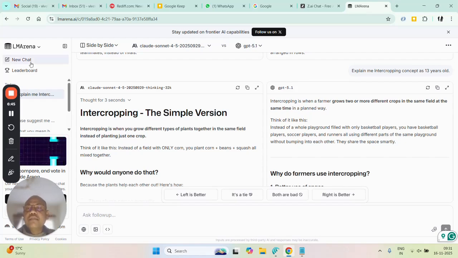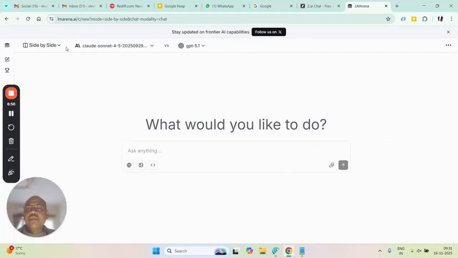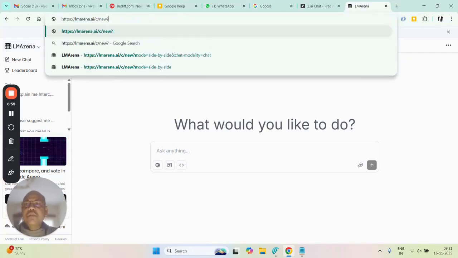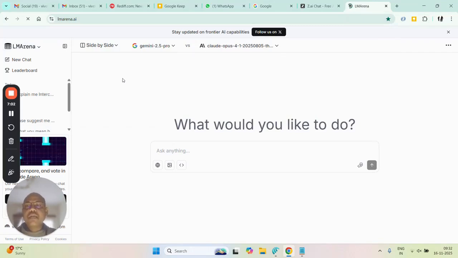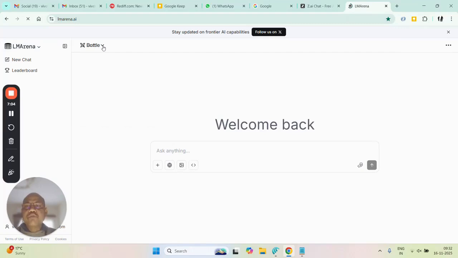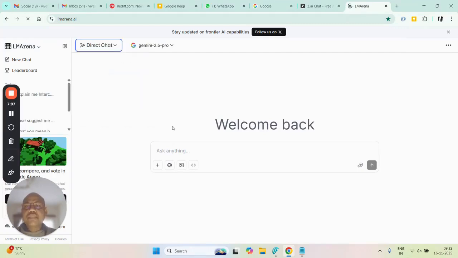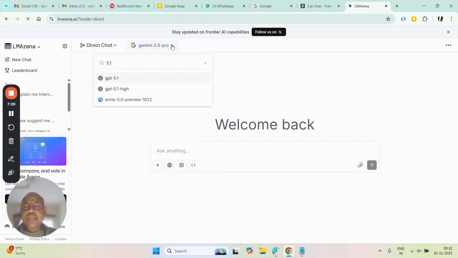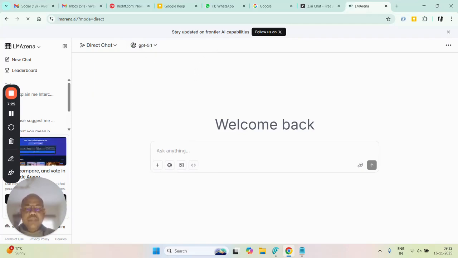Now let's go back, one more thing. You can use this tool as a paid version. For example, rather than going to battle, just go to direct chat. Suppose I am convinced that I have to go with Gemini 2.5 Pro, or I have to go with the ChatGPT Pro model. All these models are paid models, and then you can start using them.